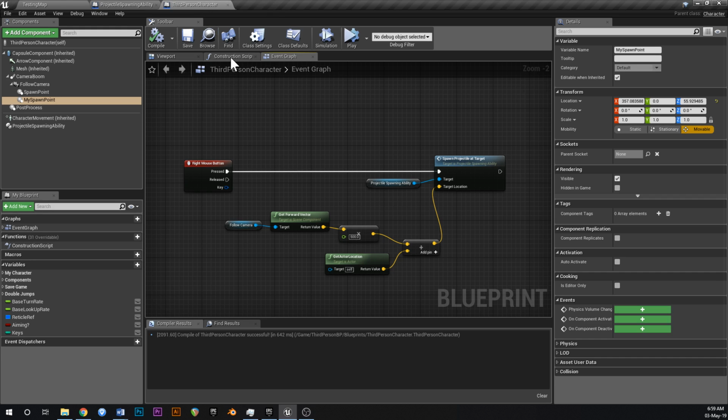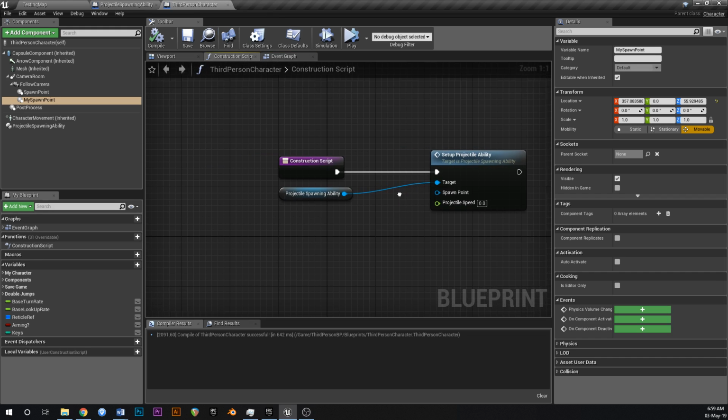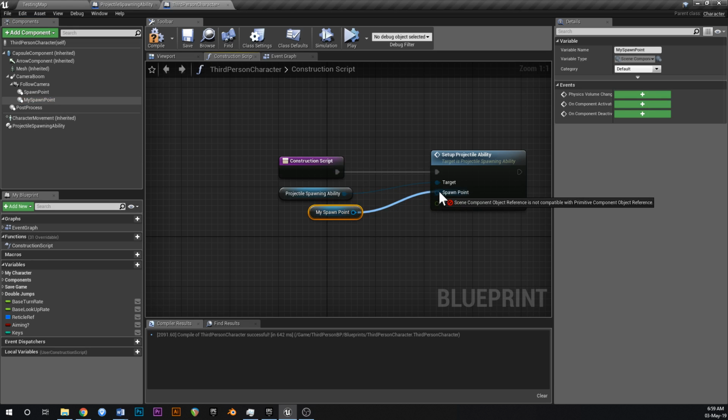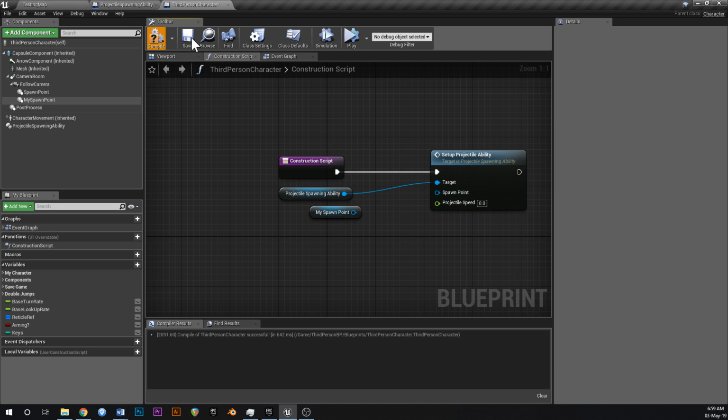That's a good idea. Looks like he's shooting lasers out of his eyes. So in our construction script of the third person character, we now have a spawn point, my spawn point, and that is not going to let me attach that into there, and that's okay.